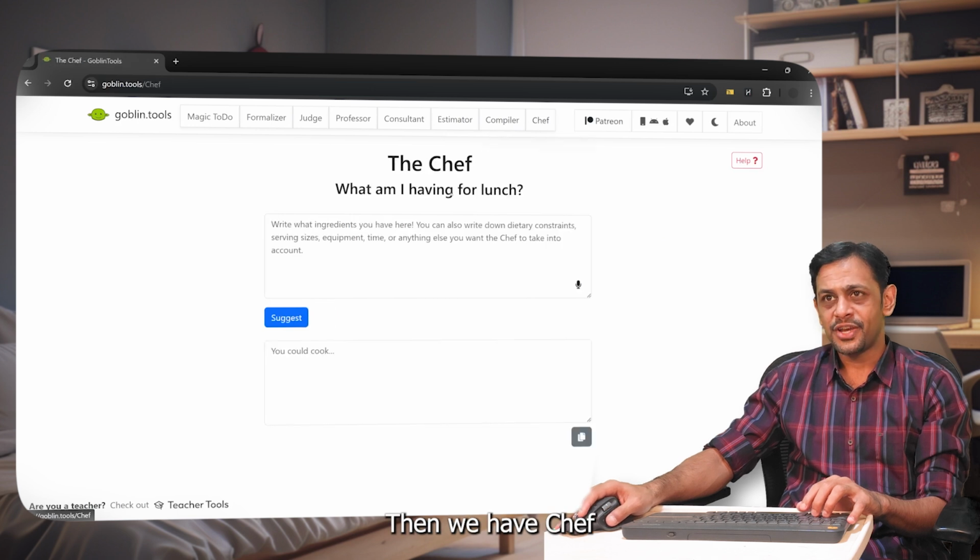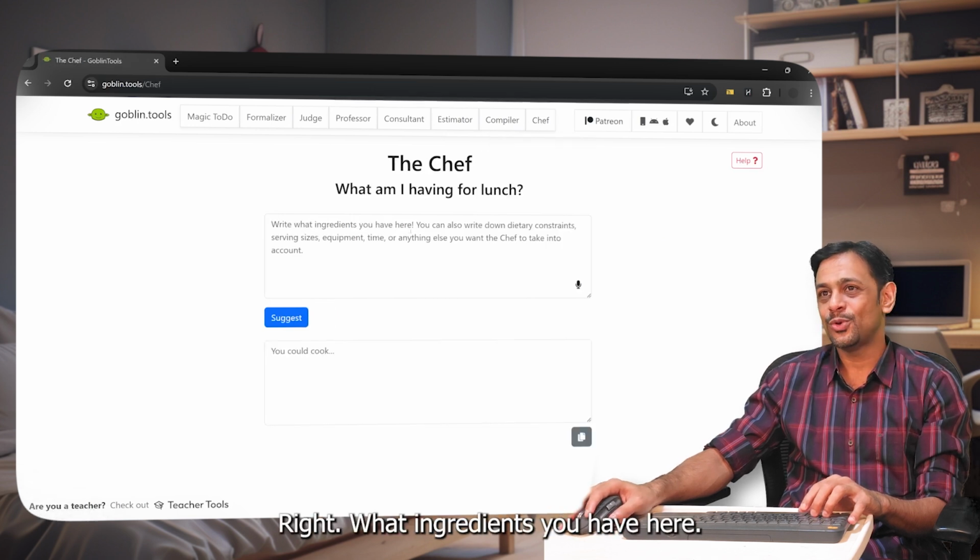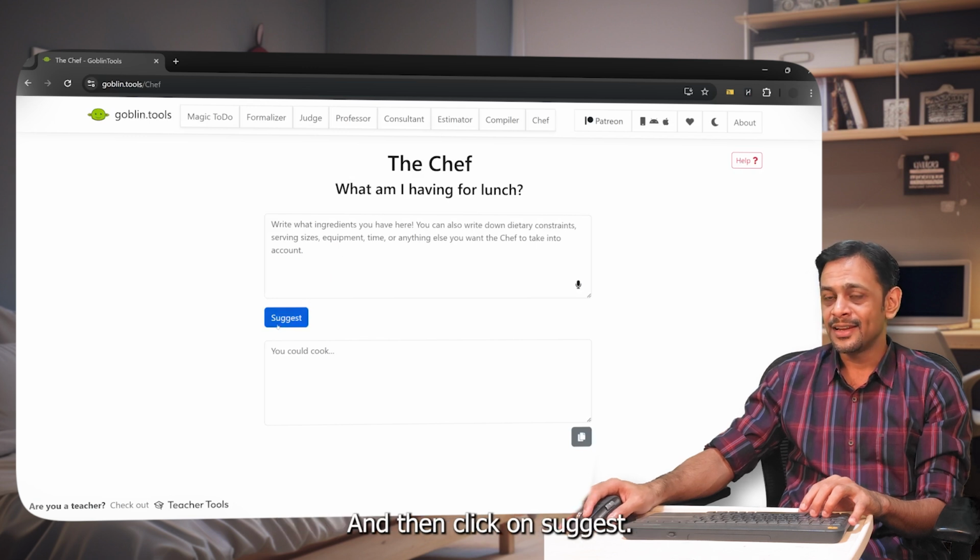Then we have Chef. What am I having for lunch? Write what ingredients you have here. You can also write down dietary constraints, serving sizes, equipment, time, and anything else you want the chef to take into account. And then click on suggest. It will suggest what you can cook.